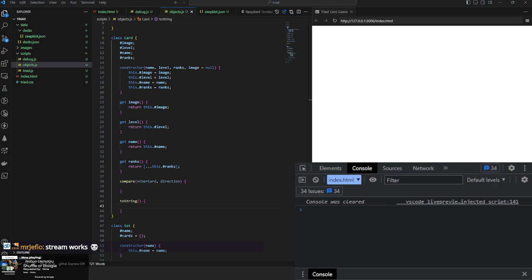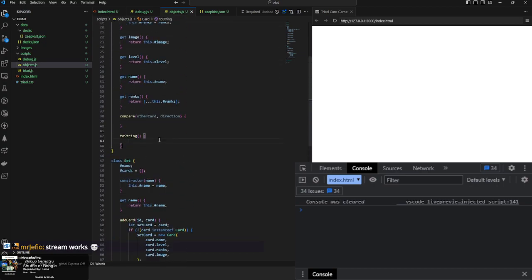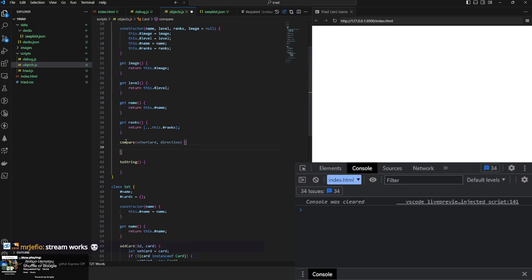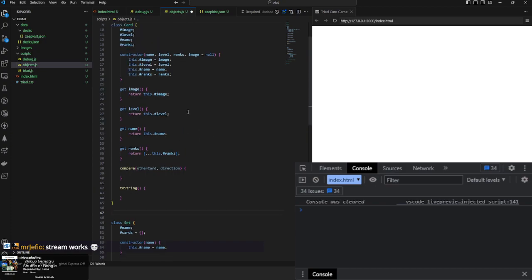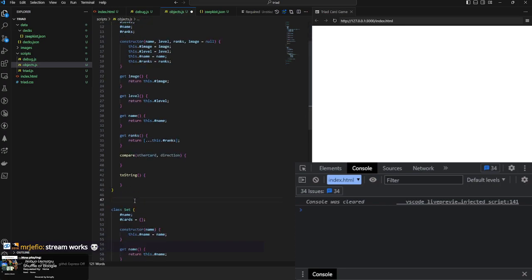So what we do have is a toString here, which is important. Now we're going to write the compare method. Well, before we do that, we're going to do something a bit different. We're going to add some constants here. Constants are values that are constant. However, there's no easy way to define constants in JavaScript.